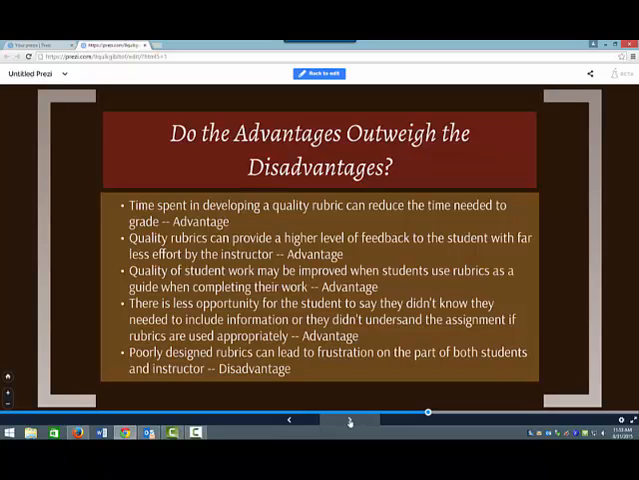Time spent in developing a quality rubric can reduce the time needed to grade. Quality rubrics can provide a higher level of feedback to your students with far less effort on your part. When students use rubrics as a guide in completing their work, you'll get better quality work, which again reduces grading time. There's less opportunity for the student to say, oh, I didn't know I was supposed to include that, or I didn't understand the assignment, those types of things that we often hear from our students. Those are all advantages to me.